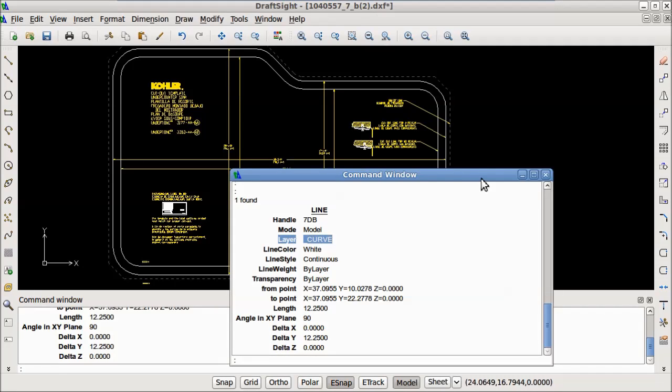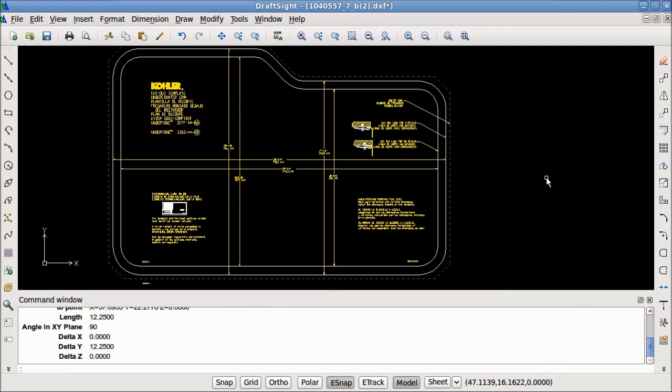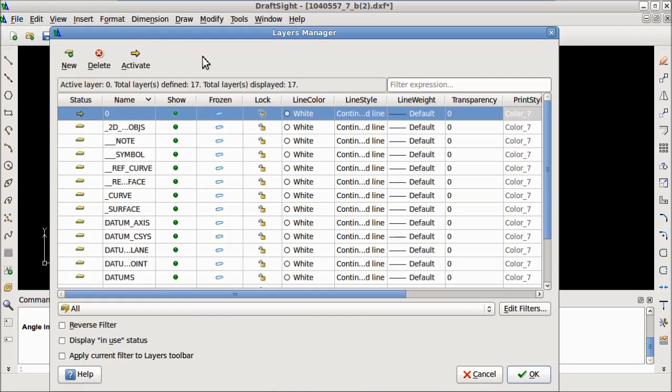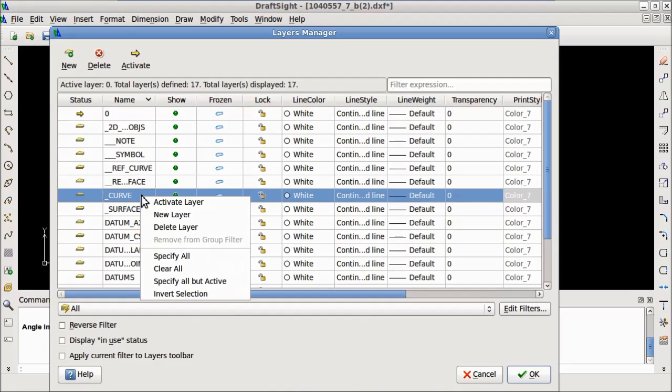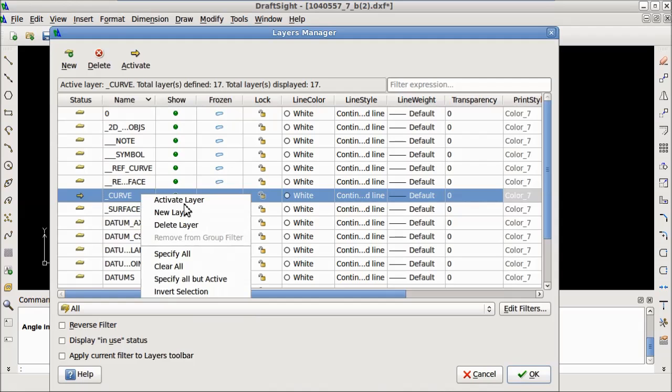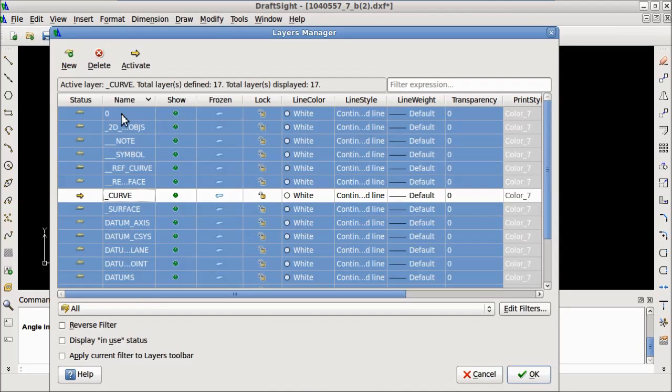So now I'll close this window and we can turn off the other layers. To do this, we will go to Format, Layers. Now I'll right click on Curve, select Activate Layer. Then I'll right click again and specify all but active. This will select all of the other layers. Then lastly, I'm going to click on one of these green dots on the Show column to hide the other layers. Now I'm going to click OK.